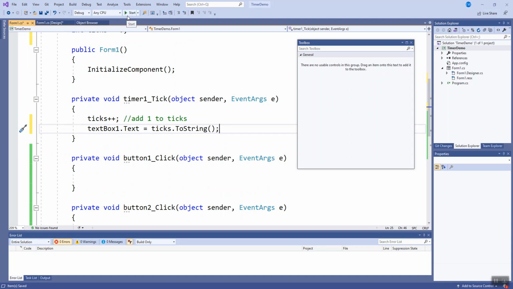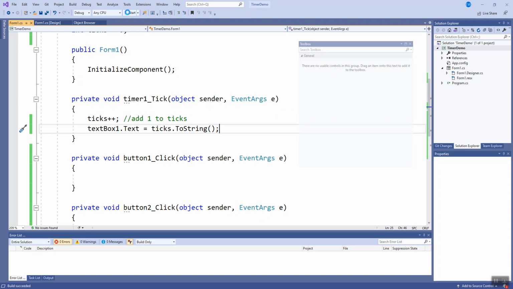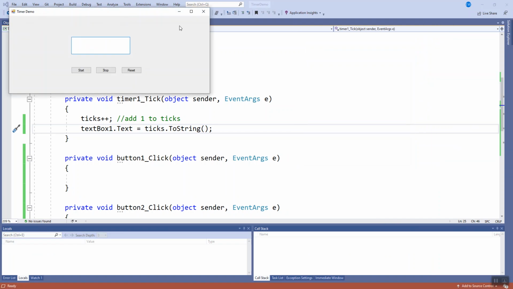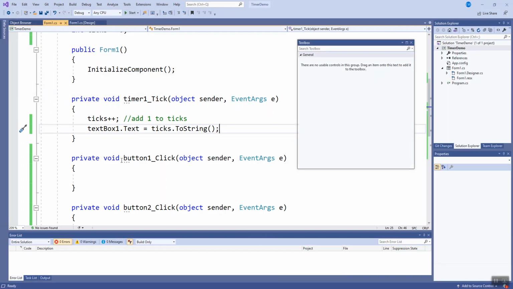Now let's actually run this and see what happens. And you'll see that nothing happens because our timer is not enabled. We never started our timer. See, it just sits there, doesn't do anything. Okay, so how do we start our timer?